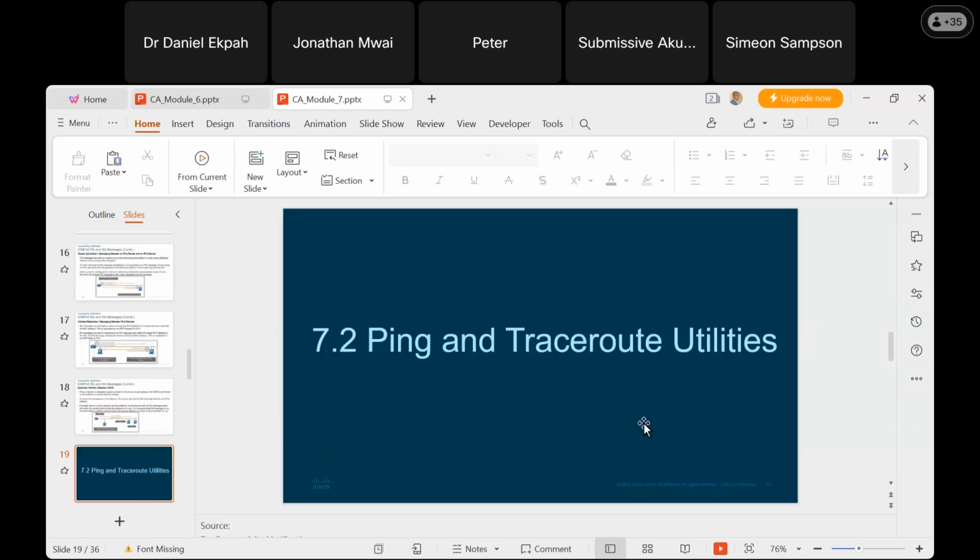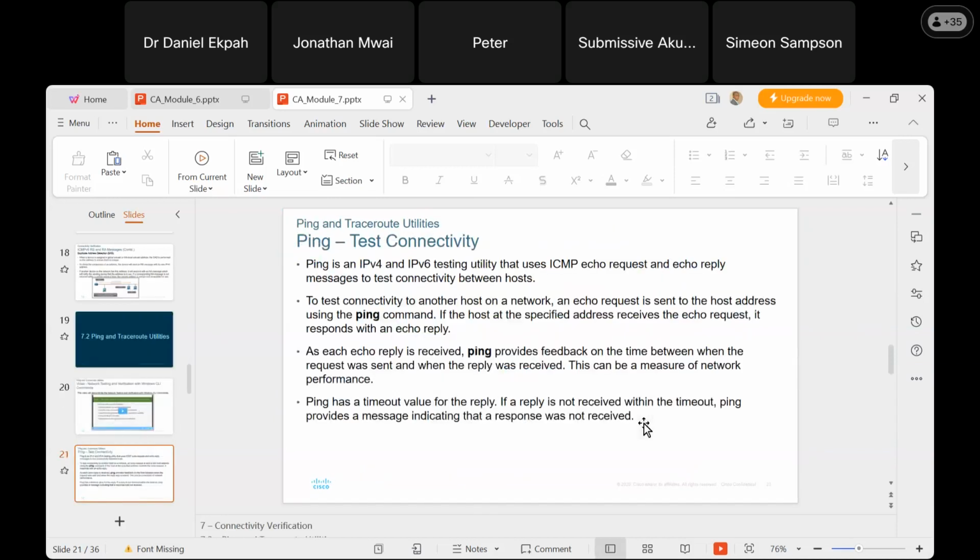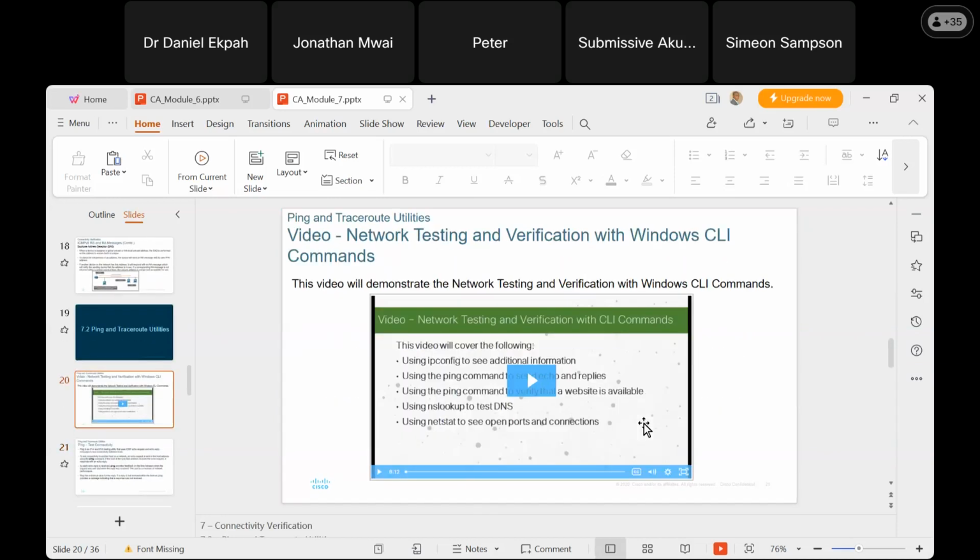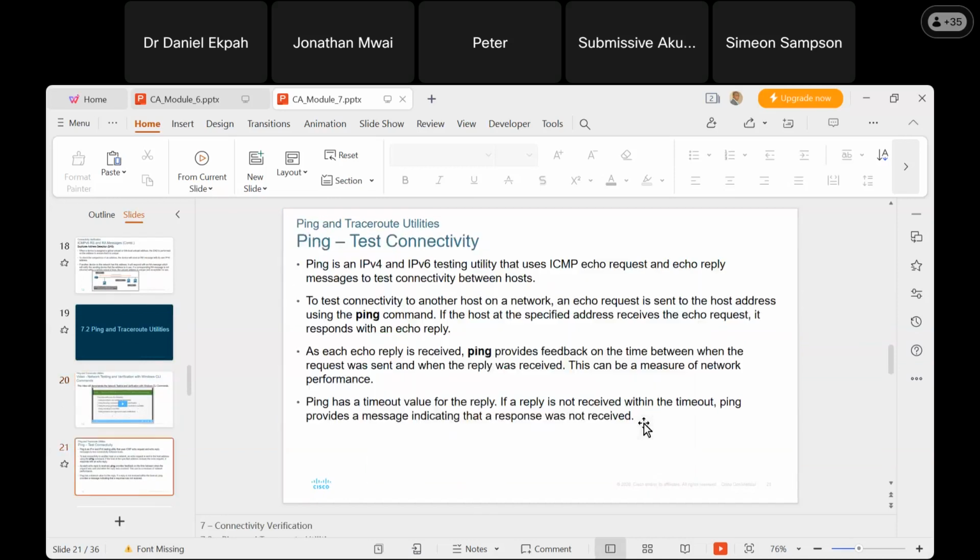So let's look at the ping and trace utility. One of the ways you can do this, you can play this video to actually watch this. But ping is an IPv4 and IPv6 testing utility. So you should know that it's used for testing. In summary, what we're saying here is that your ability to test for connectivity will be needed when carrying out your investigation into any crime or any attack, as the case may be, most likely when you're suspecting this attack is coming from any of the devices.